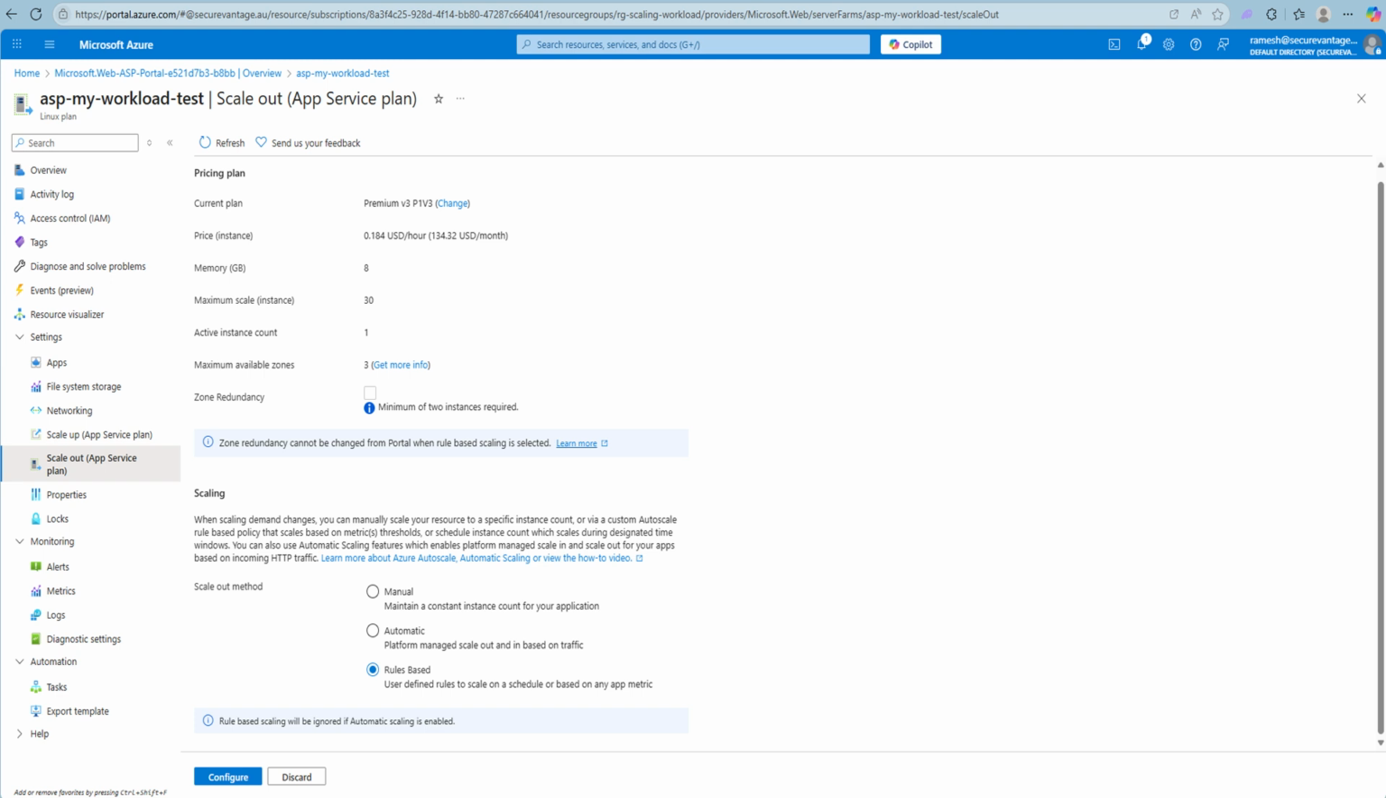This means your app will scale out, add more instances during peak demand, and scale in, reduce instances when the demand drops, all without you lifting a finger. This platform managed auto-scaling is based on real-time traffic and performance metrics such as HTTP request volume or CPU usage. Azure continuously monitors the workload and adjusts the instance count accordingly, ensuring your app remains responsive while optimizing cost.